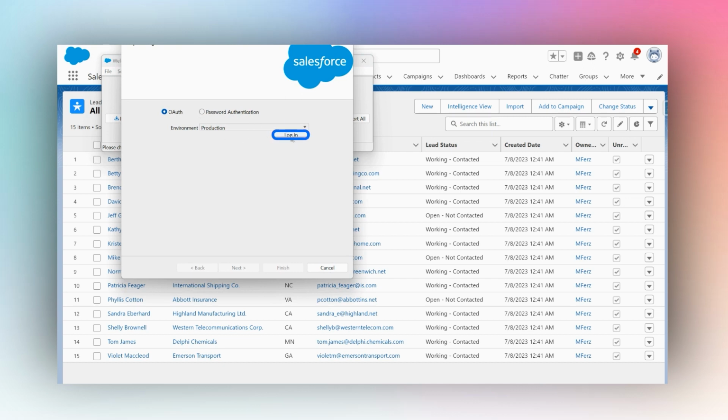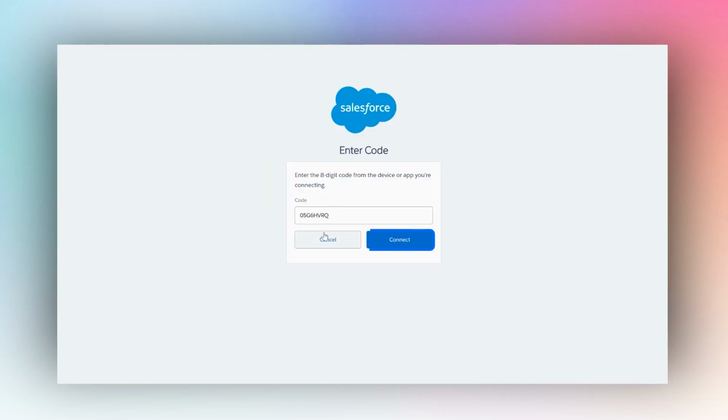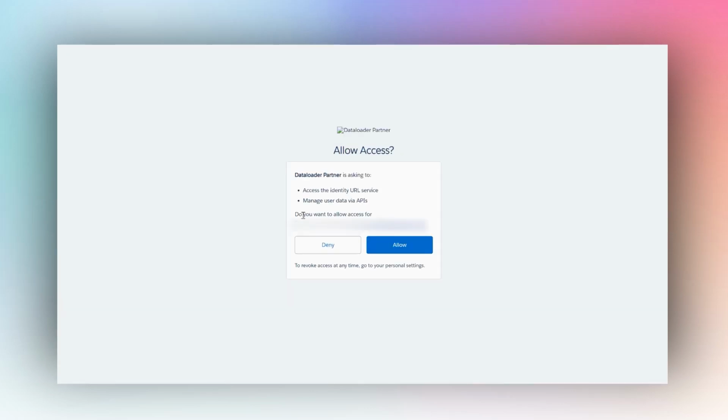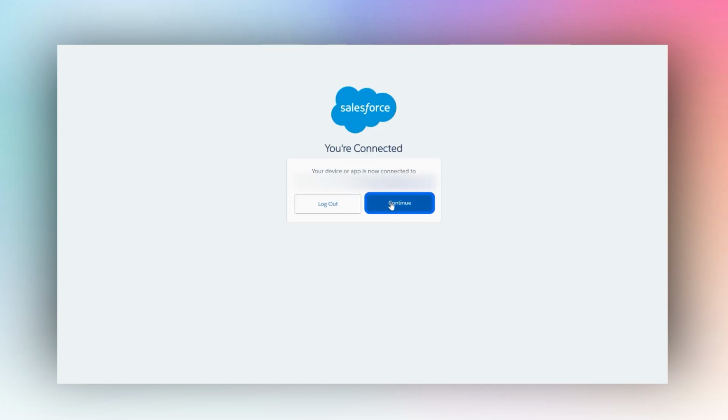I have to authenticate, so I have to log in. I will click login. It will automatically detect my current Salesforce that I'm logged into, and it'll send a request to connect. I will say connect. It may take a few seconds to load. Then it's going to confirm, do you want to allow? Is this your ID? I'm going to say yes, allow. And we are connected. Continue.